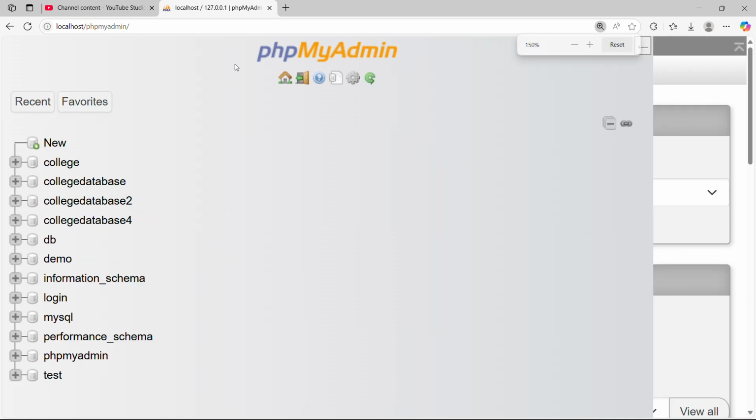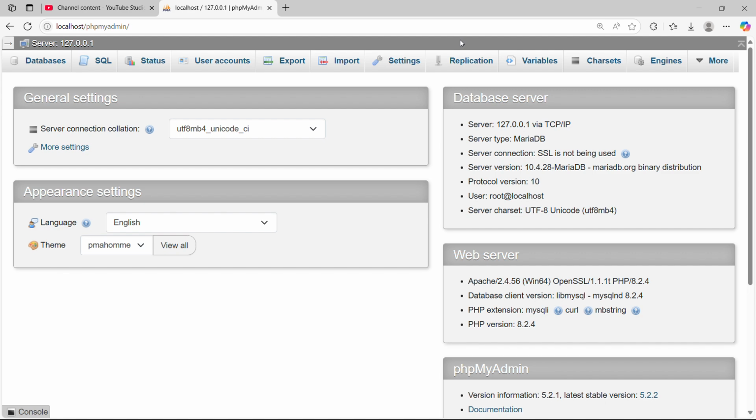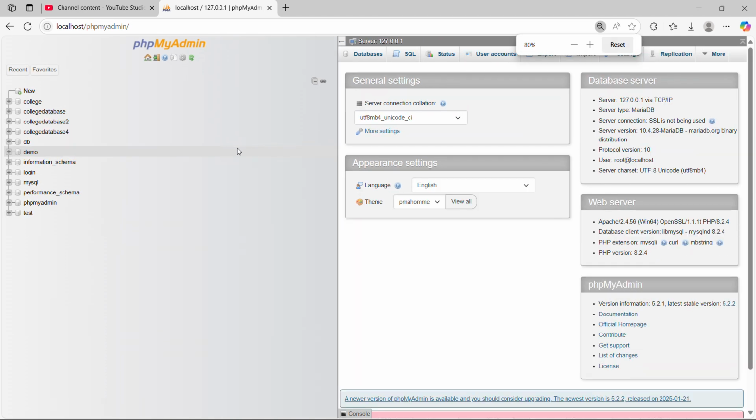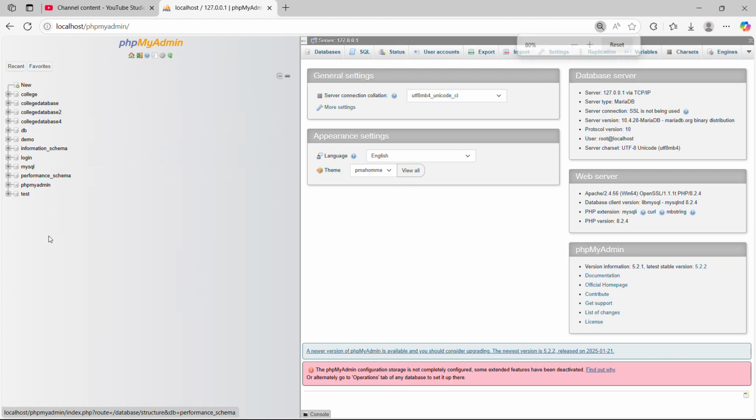Once you're done with this, you can see how the database looks. Here you can see the databases shown, along with some default databases. In the program I had given test. If you click here, you can see the tables that have been created.